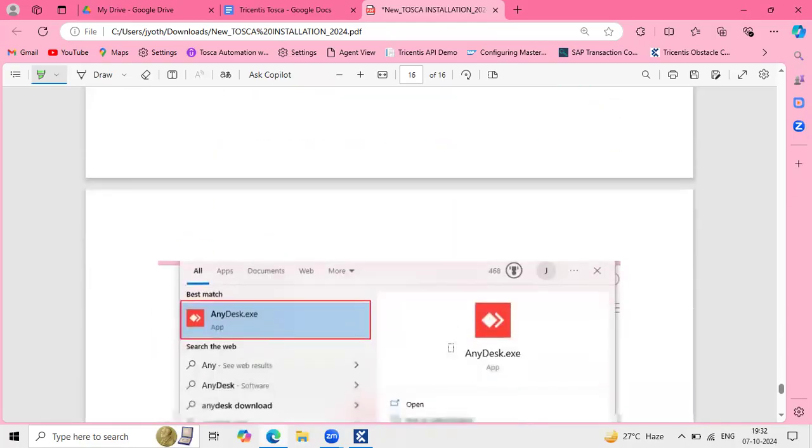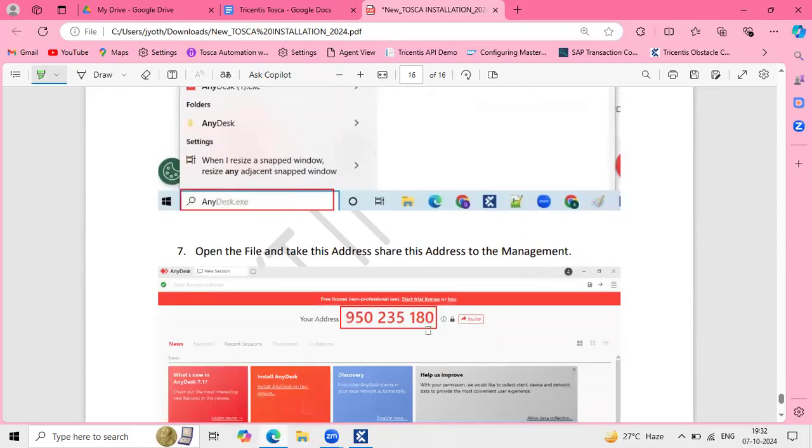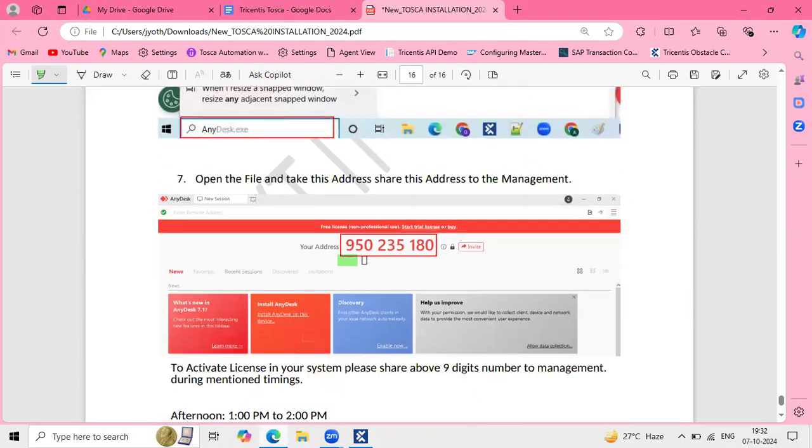Once you've done all these activities and open the AnyDesk application, you are able to see an 8-digit, 9-digit, 10-digit or 11-digit number. So team, just share these numbers with the management people and check their availability time. Probably they can be available in the afternoon. Once they are available, they will activate the license for you.